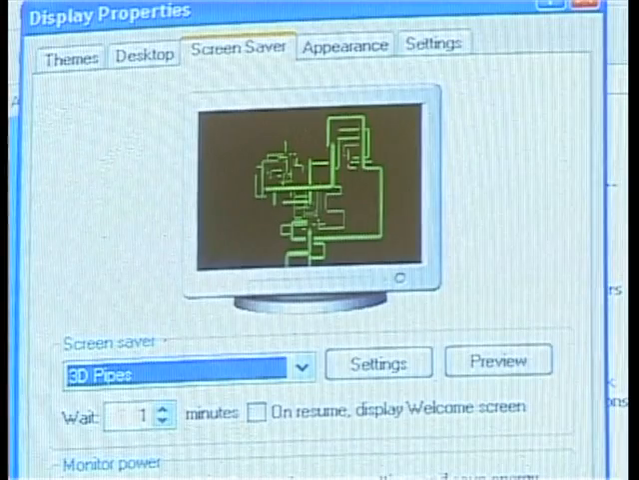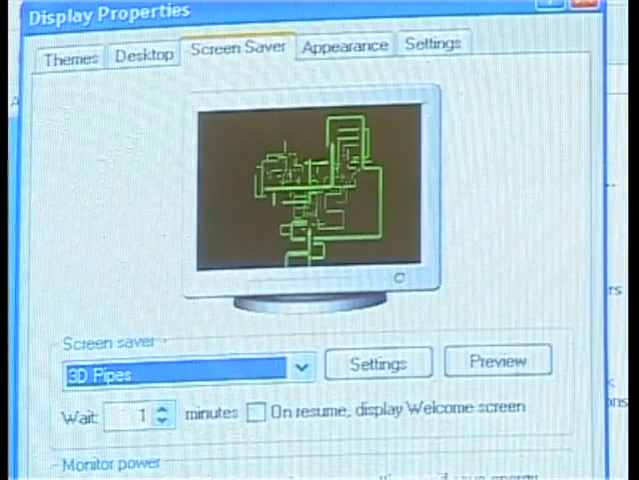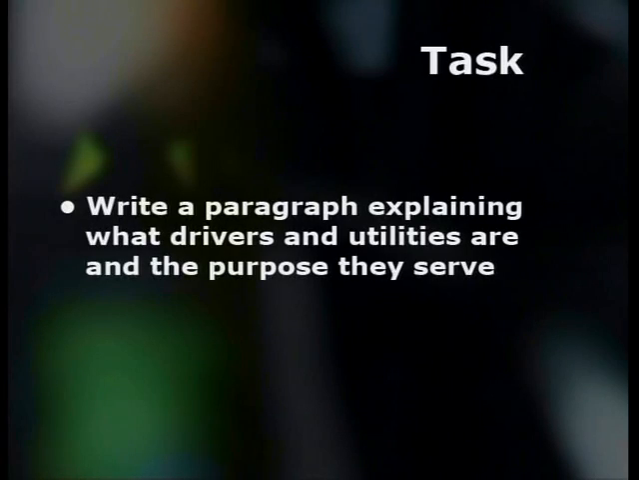From this same utility, you can change the appearance of the menu options, and you can also change the settings of the display monitor. Utilities and drivers are two very important components of your computer system. Drivers tell the operating system how the device works, and utilities allow you to make changes to your system and optimize your computer performance. Now for your task. Write a paragraph explaining what drivers and utilities are and the purpose they serve.